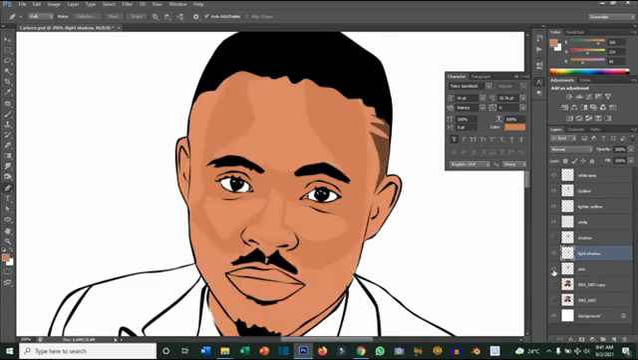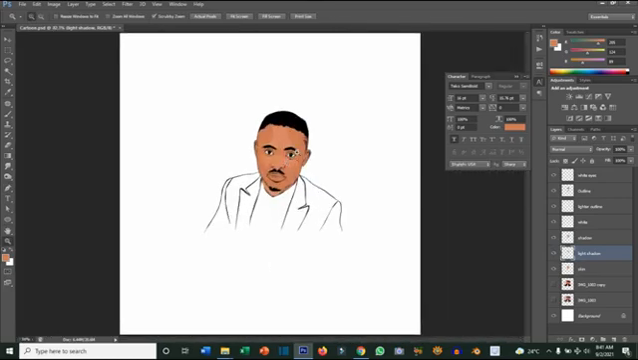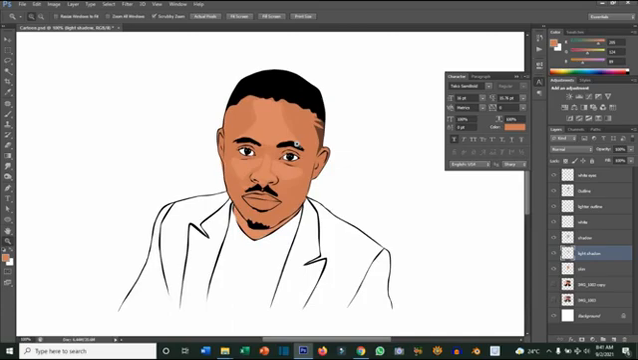Okay, so this is the skin. You see the slight difference there. We'll put in the shadow. Now if you look at the shadow here, making cartoons can be, what will I say, confusing at times.